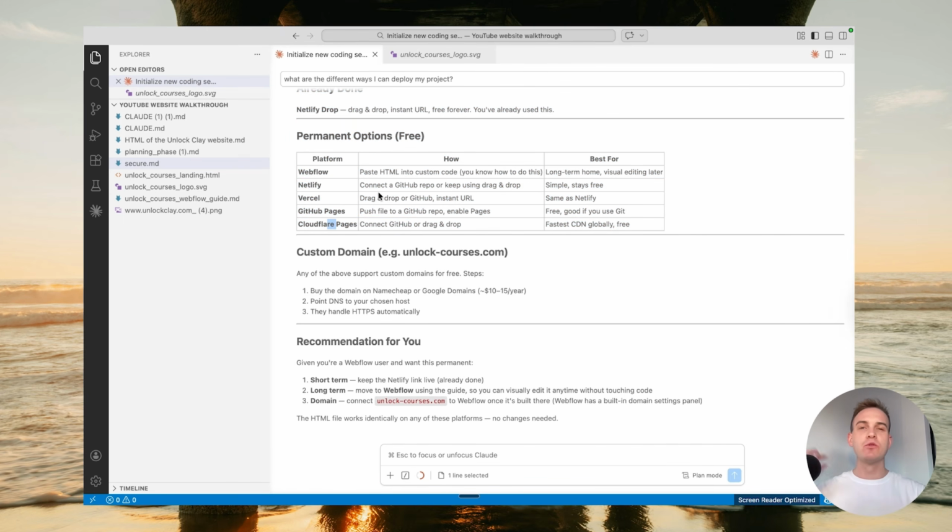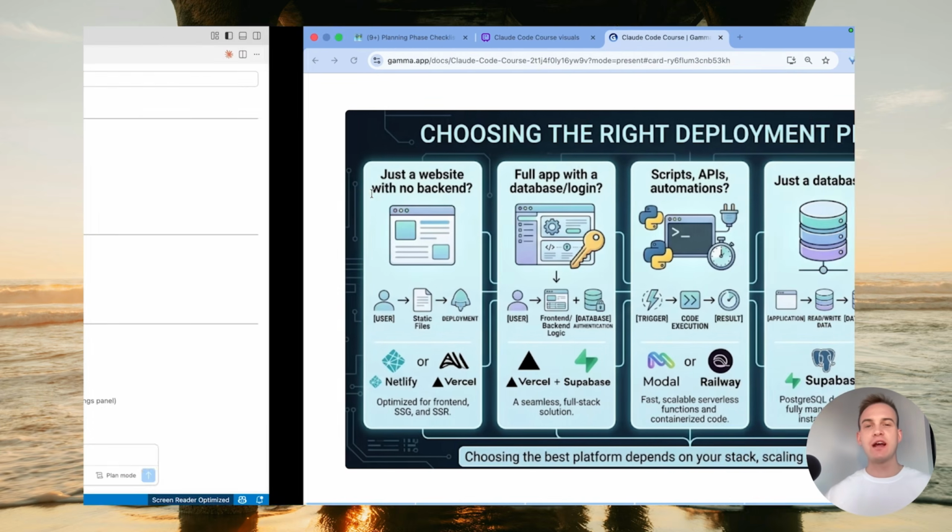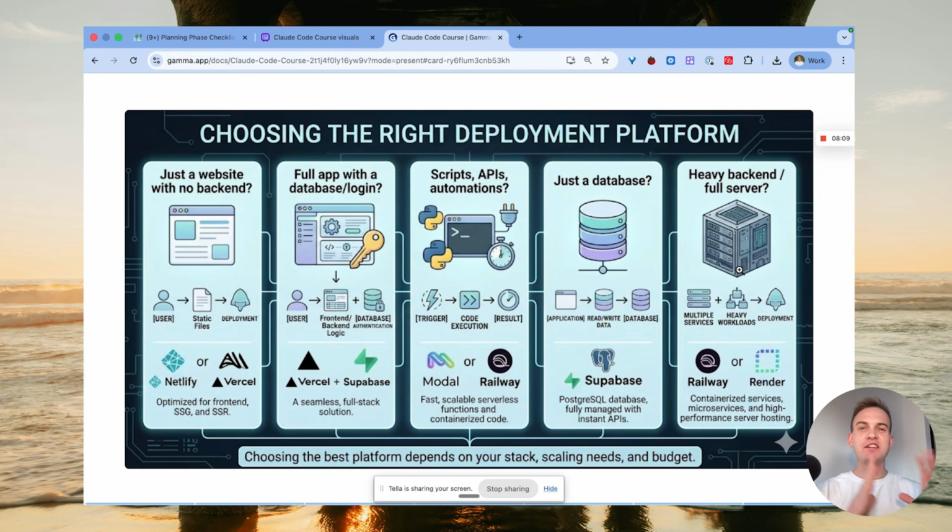In most cases, it will prompt you to the right solution. However, it's worth noting that 99% of the time, you'll be on one of these 5 platforms that are on this visual that you can see in front of you on the screen right now. And typically, if you're building a website, the cheapest and best place to host it will be somewhere like Netlify or Vercel. If you've built an app with a database or some sort of login behind the scenes, you would probably combine Vercel together with Supabase.